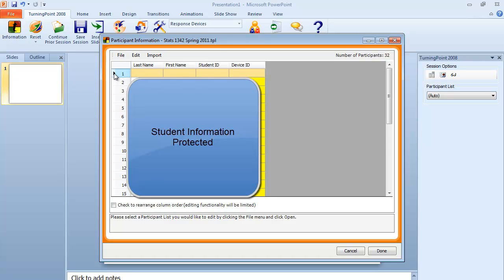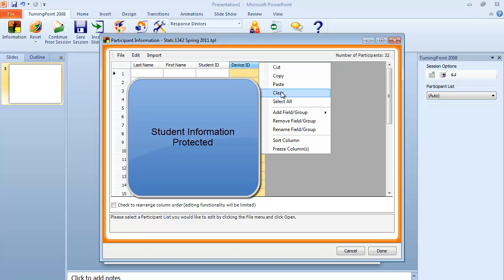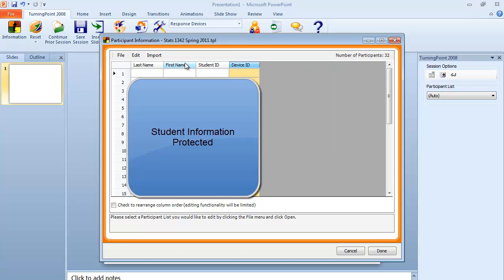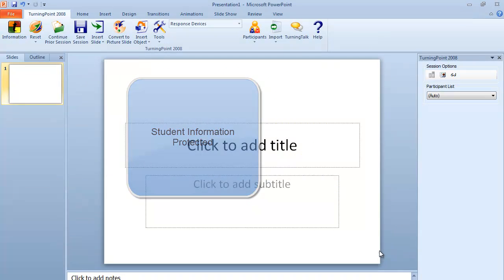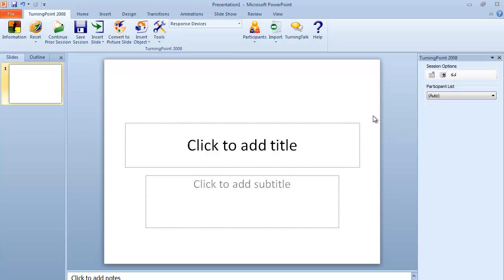I'm going to clear out that first column. I'm also going to clear out this column. I'm going to remove that first row of participants. Alright, now I'm going to hit Done. And now here in Participant List, I'm going to select my Stats Spring Course list.